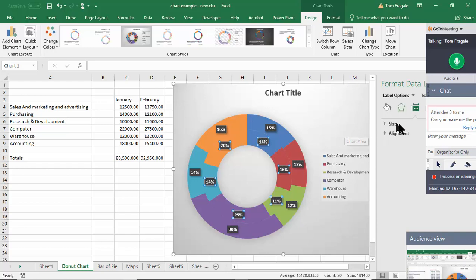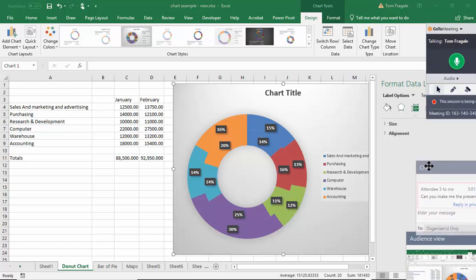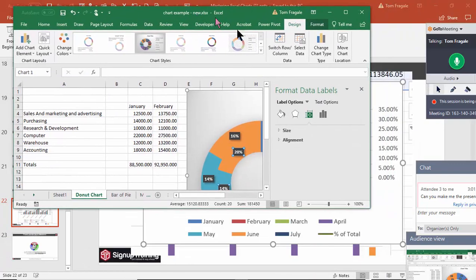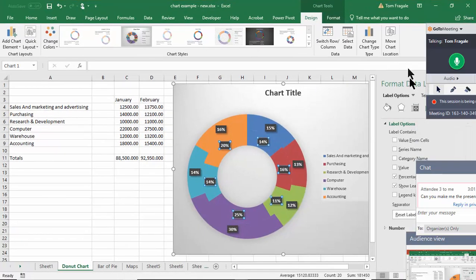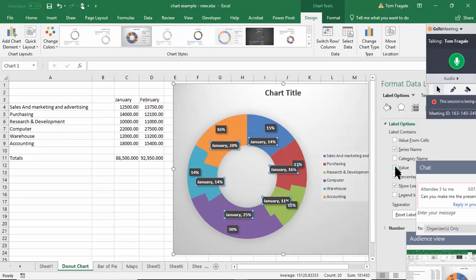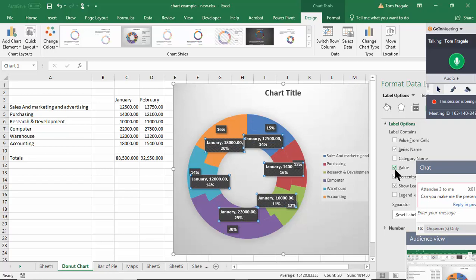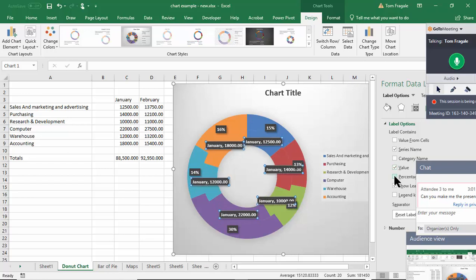Good. So then we're actually over here on the right side window again. So over here, I'm going to pick the three bars right there, and then I'll pick Label Options. Good. So in this case, I really want to see the series name and the value. And I'm going to uncheck where it says %. So I can see those numbers represent January.